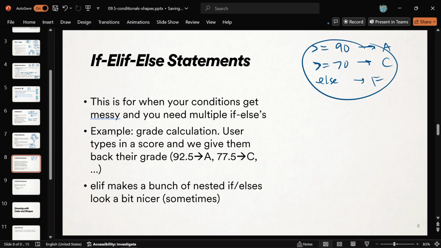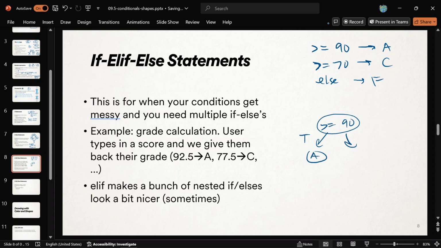So how would you check this in code? Given a grade variable, you check first, is it greater than or equal to 90? And you go down a branch. If that's true, it's an A. If that's false, well, it's either a C or an F at this point. You see how you have another condition to check. So maybe it's a C. Let's check if the grade is greater than or equal to 70. If that's true, then it's a C. Otherwise, we'll just pretend it's an F, if it's false.